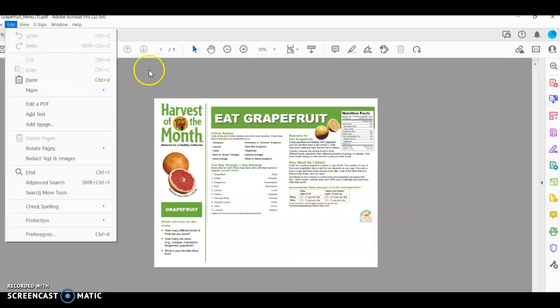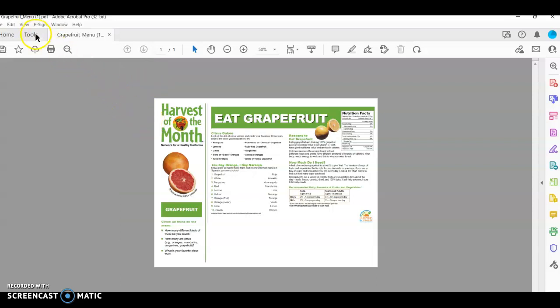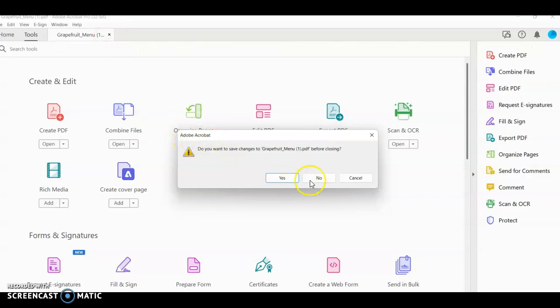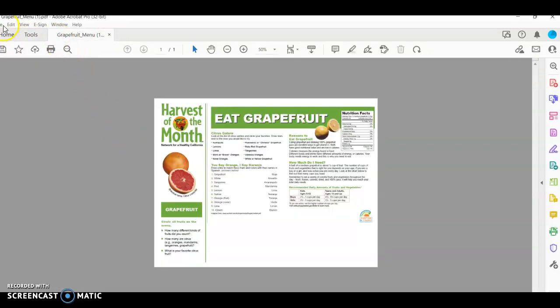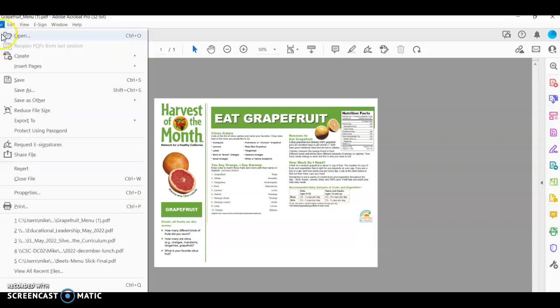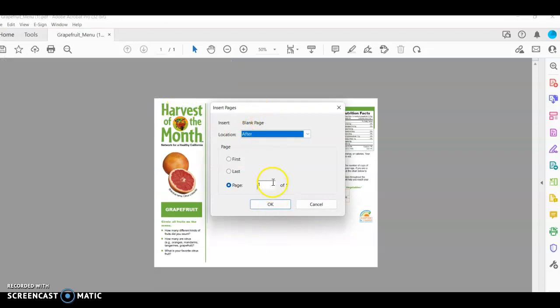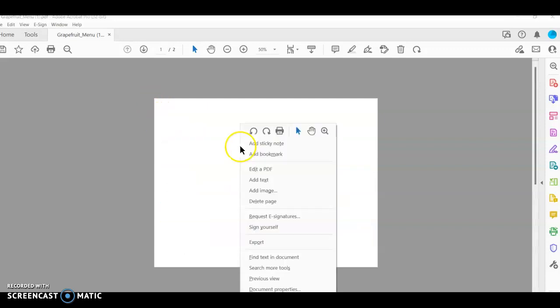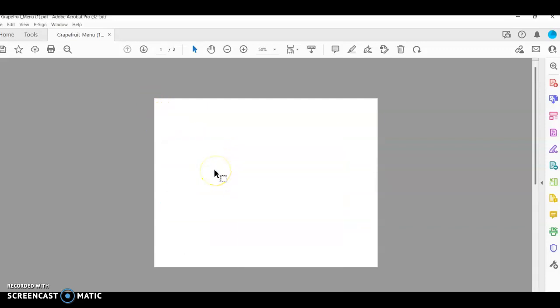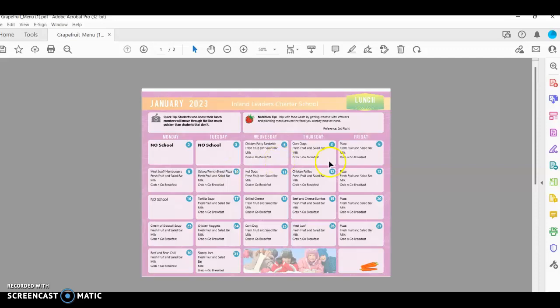I'm going to create a new page. Let's see here. I shouldn't have deleted the other page, huh? I should have just, let's go file, insert page. I just want a blank page. There we go. I want it before this one though. Okay. So now I have a blank page, and I can just go, Control V, paste it, and now it's there.